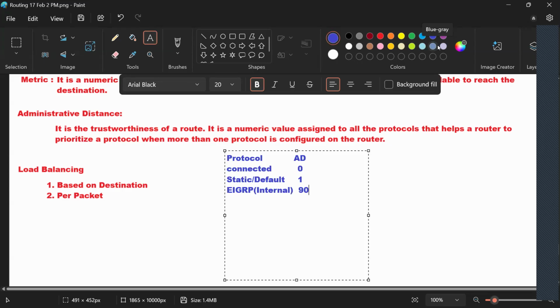Looks like you're good in routing. Then what about IGRP? It is 100. Okay. Then OSPF, 110. Then BGP, IS-IS. Okay, how much? 115. Then EIGRP again.